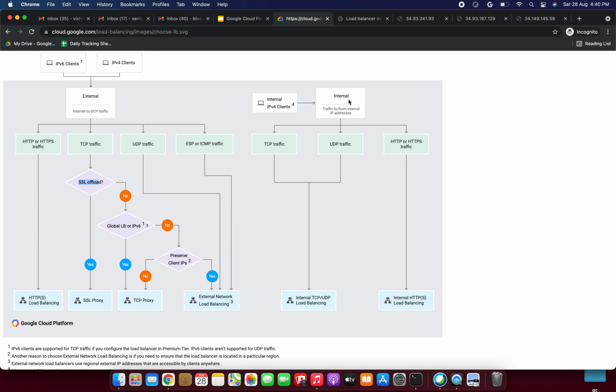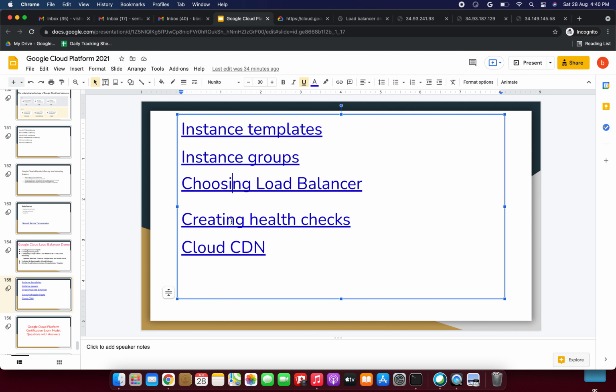Then if we are talking about the internal load balancer, there are three types of traffic: TCP, UDP and HTTP/HTTPS traffic. TCP and UDP traffic goes to the internal TCP/UDP load balancing, and HTTP or HTTPS traffic goes directly to internal HTTPS load balancing. So we have done the flow chart now. Then for creating the health check and Cloud CDN, you can go through it, friends.